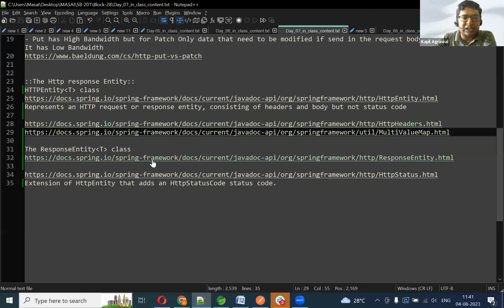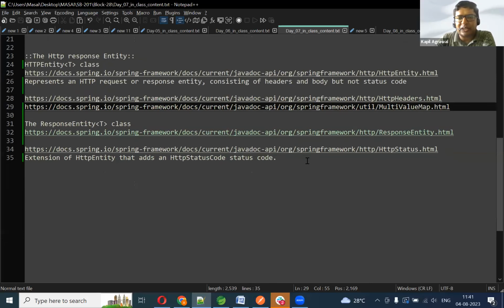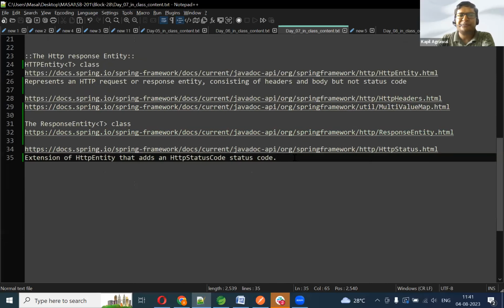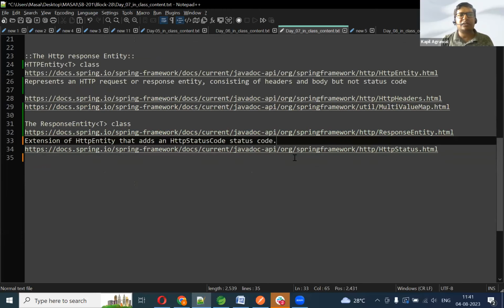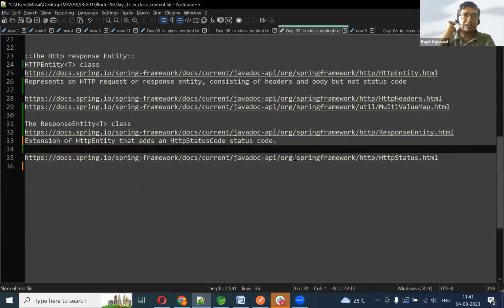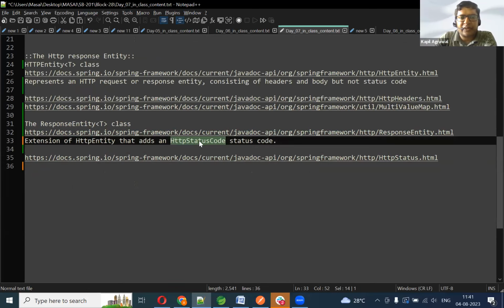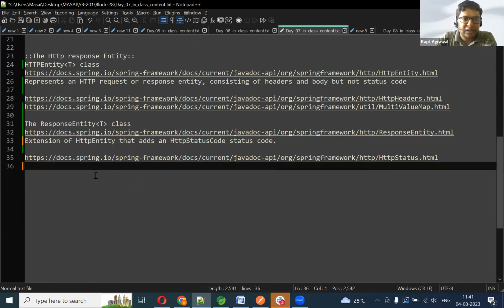Finally, we were talking about the ResponseEntity class. The ResponseEntity class inherits the HttpEntity class, but the HttpEntity class contains header plus body. The ResponseEntity class says that I am containing header plus body plus HTTP status code. Is that okay? It is containing the HTTP status code. Is that clear, everyone? So it is an extension of HttpEntity that adds the HTTP status code.